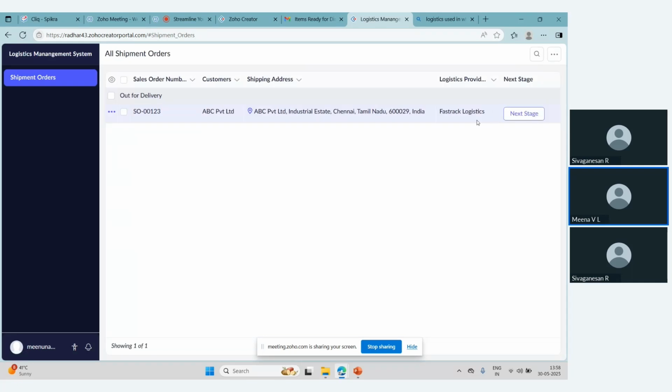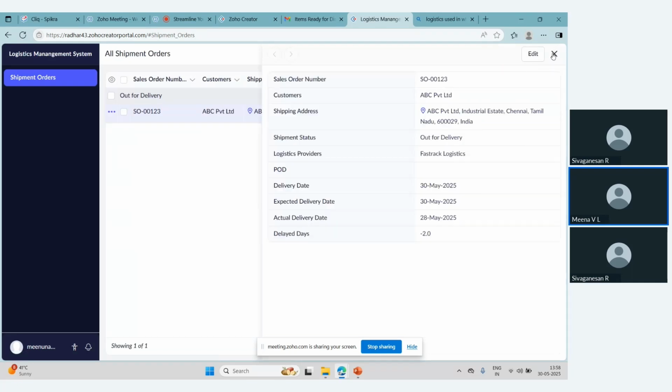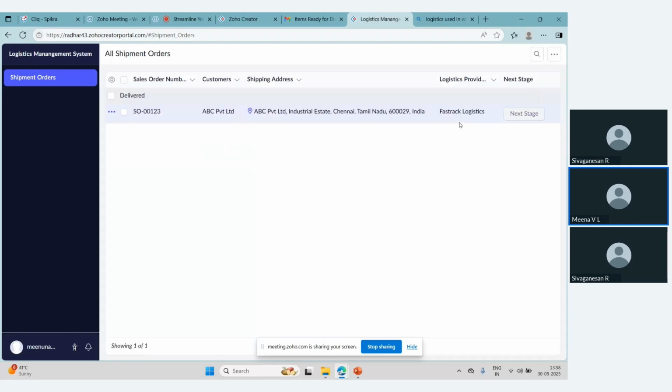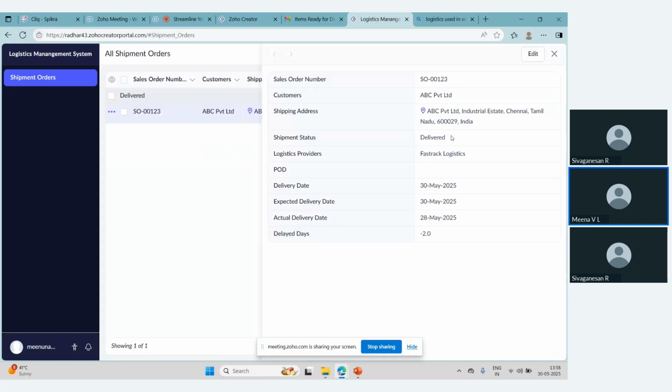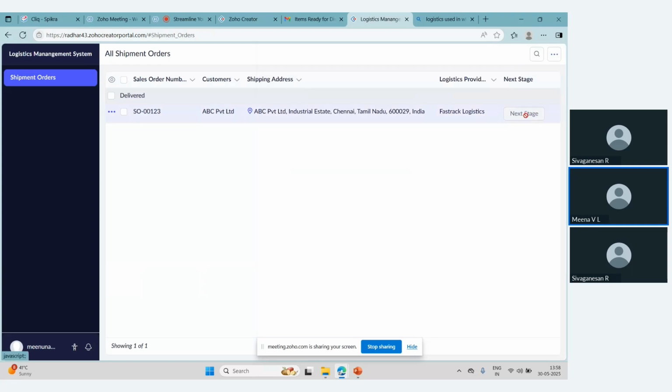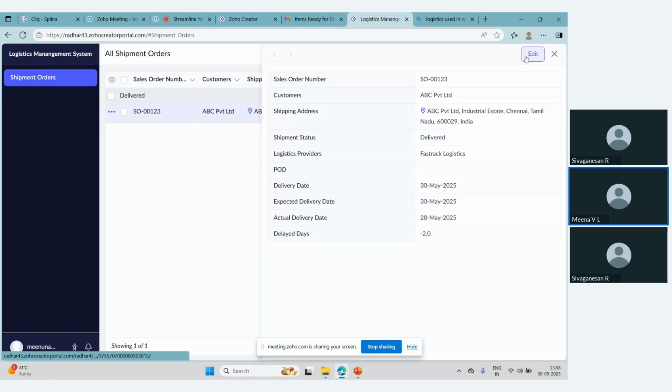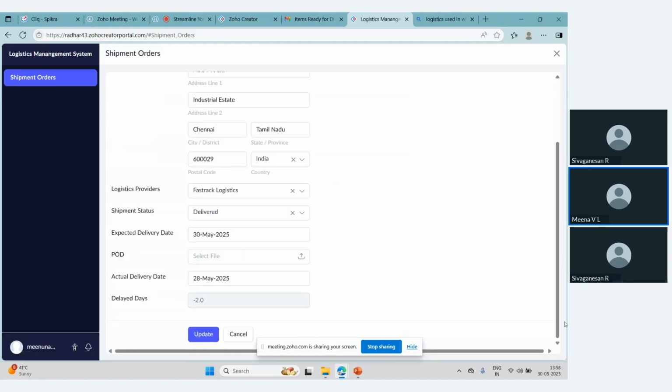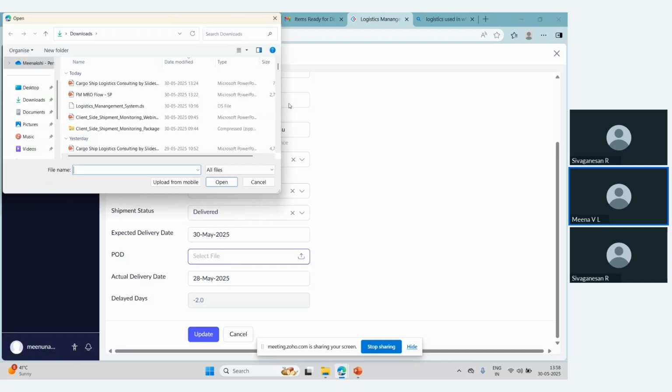Then again, when I click on next stage, it is out for delivery and then delivered. So now, if you could see, this is delivered, right? After it is delivered, I don't want any next stages to happen, so it is disabled. Right now, if you could see, once it got delivered, my proof of delivery field has been enabled, right? This will initially be disabled, and only when the shipment status is moved to delivered will you be able to upload the proof of delivery, right?